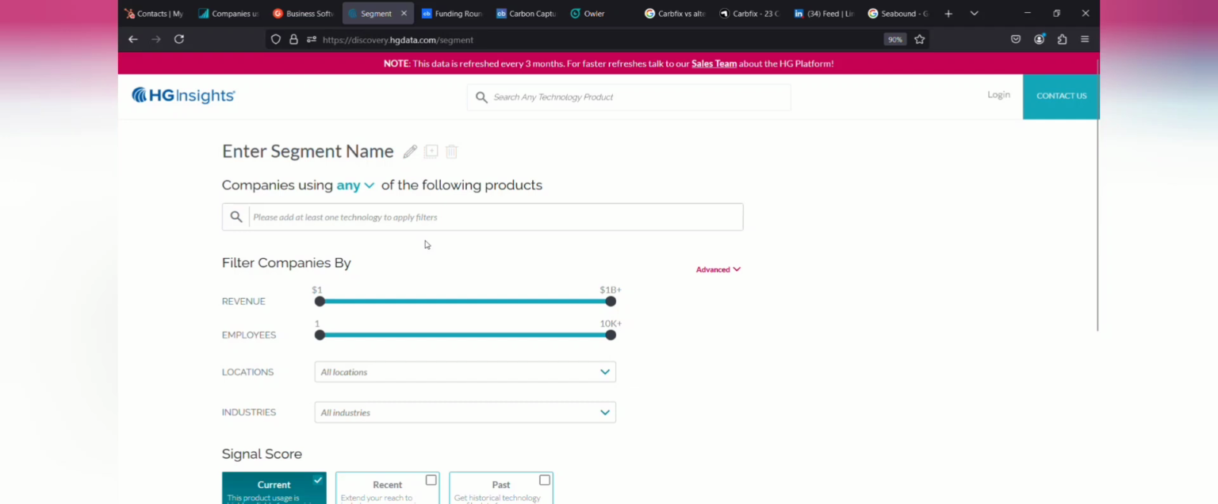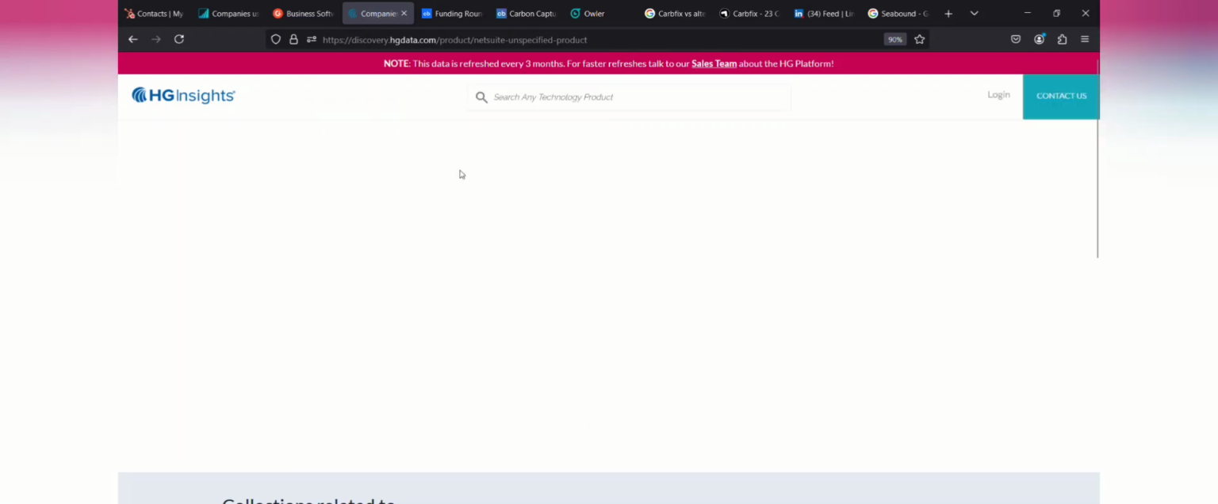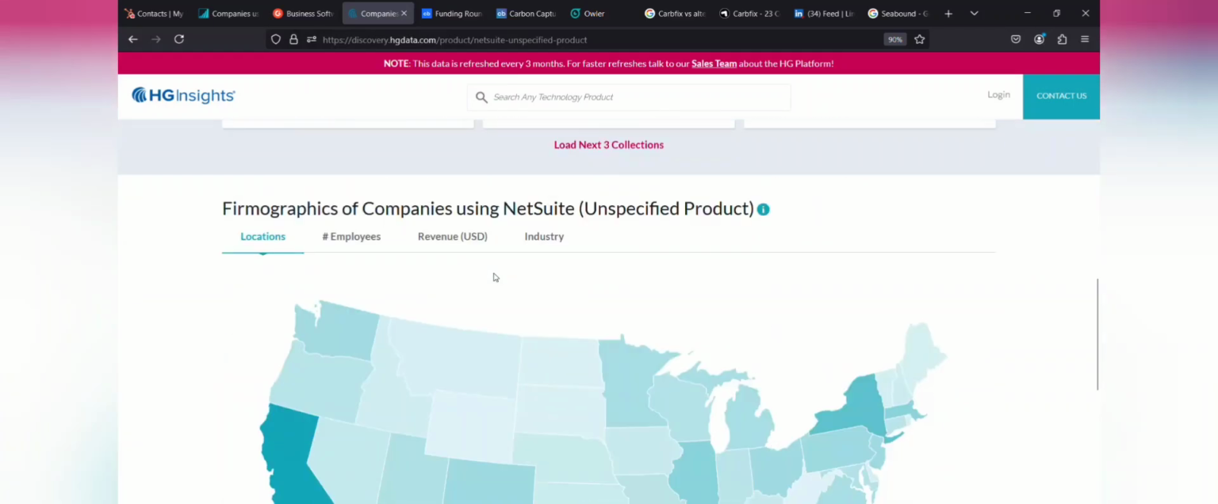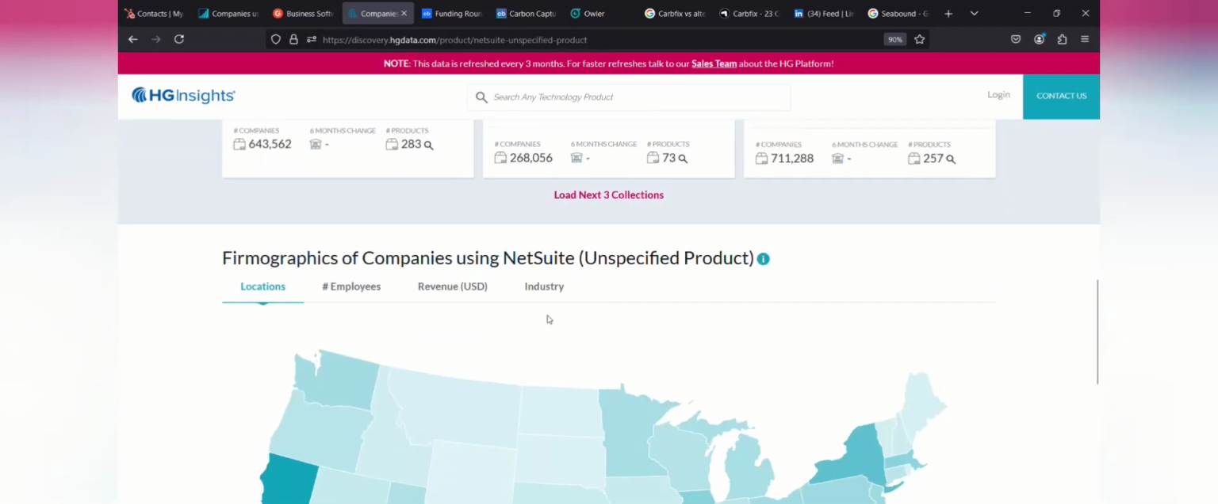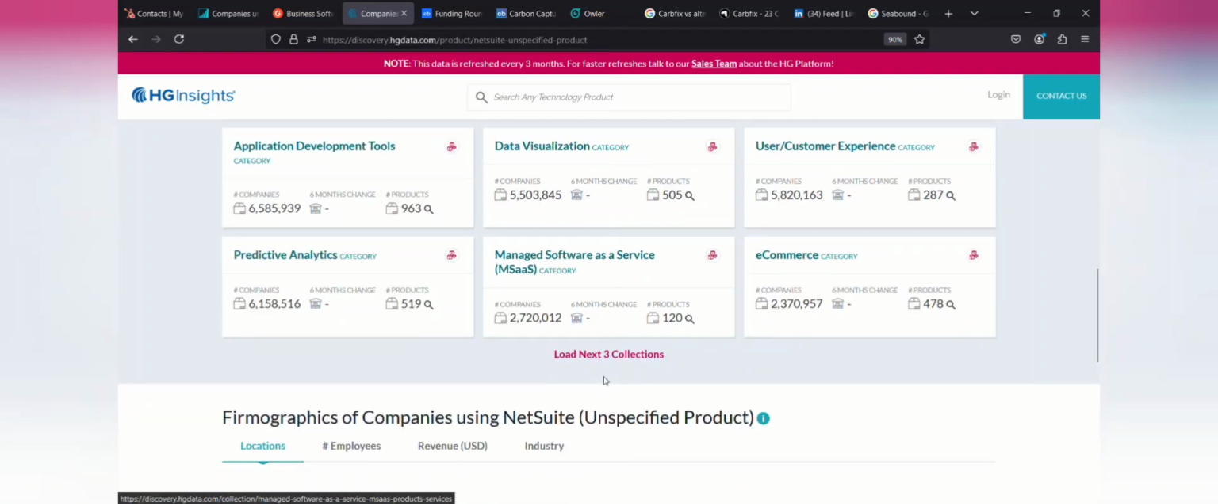In HG Data, let's just type NetSuite, right? NetSuite. So I think most of you are very familiar with NetSuite. So most of you also, I feel, have compiled these companies. But see, you can go down here, you will find a lot of categories.